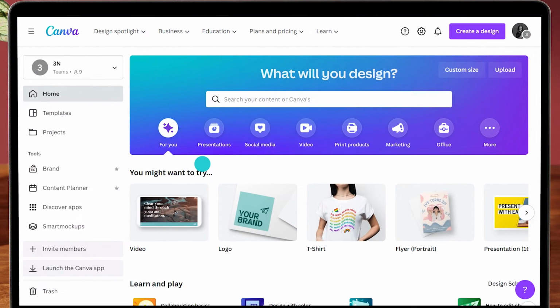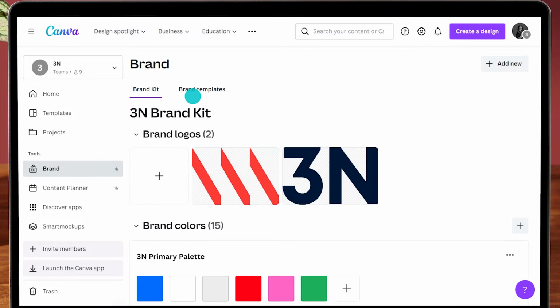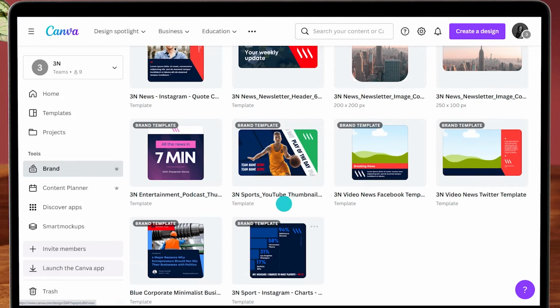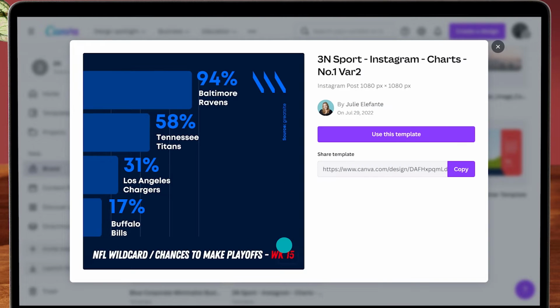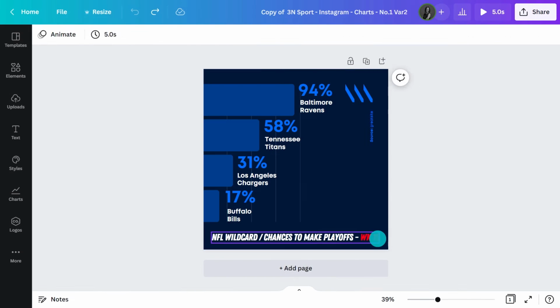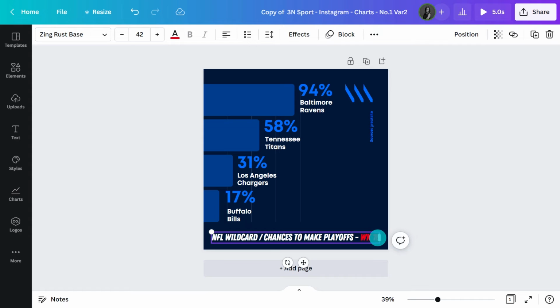Pictograms and infographics are great to use on social tiles or in videos when you want to express simple numbers. Let's say I need to show the results of a recent poll. I'll navigate to my brand templates and choose a social template like this one that already has a graph in it. I'll click Use this template and update the information for week 16 with the new poll results.